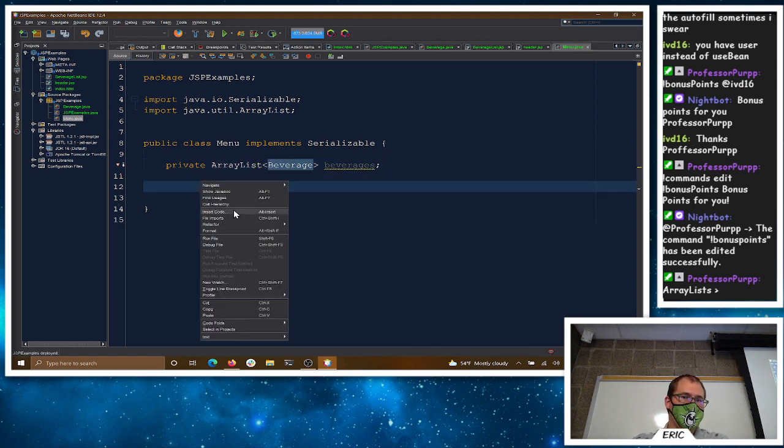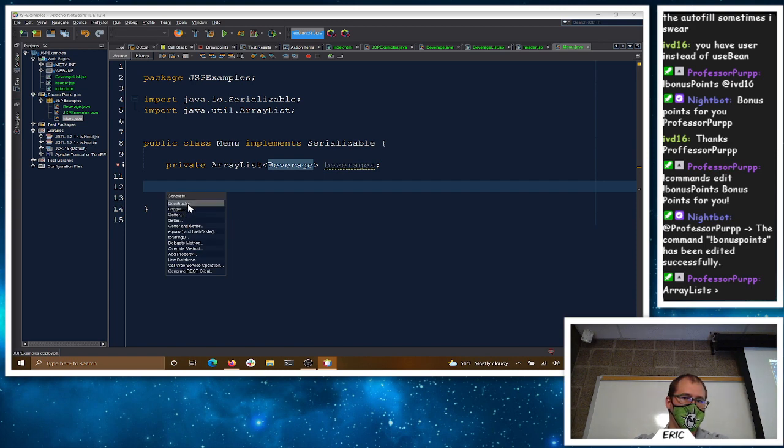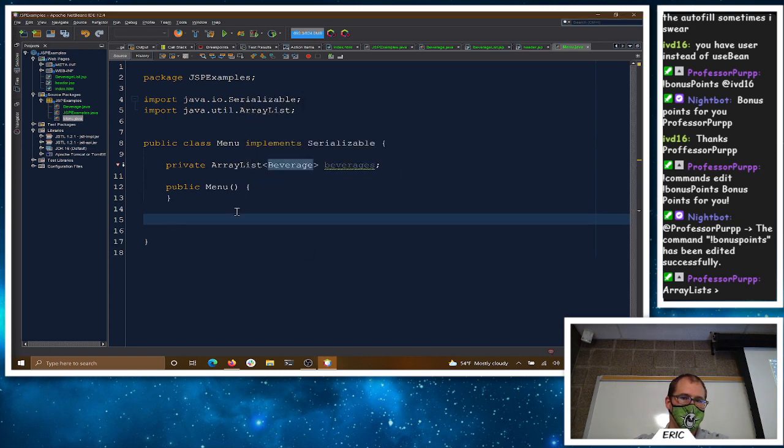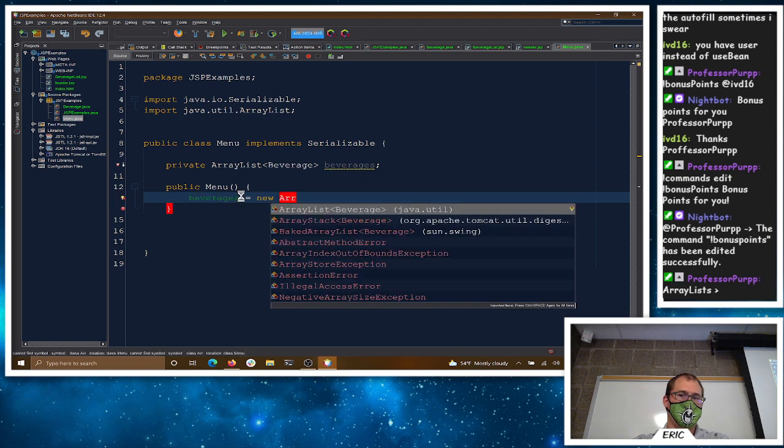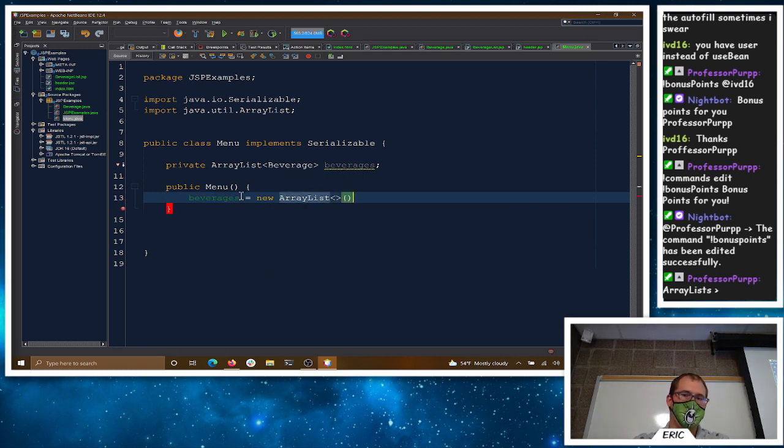We need our no argument constructor. Now, beverages needs to be instantiated, right? We need to give it a default. So beverages will equal a new array list. And when you make an array list, it knows what type it is. You can skip it here. Otherwise, you get that warning saying, hey, you can just use that diamond operator.